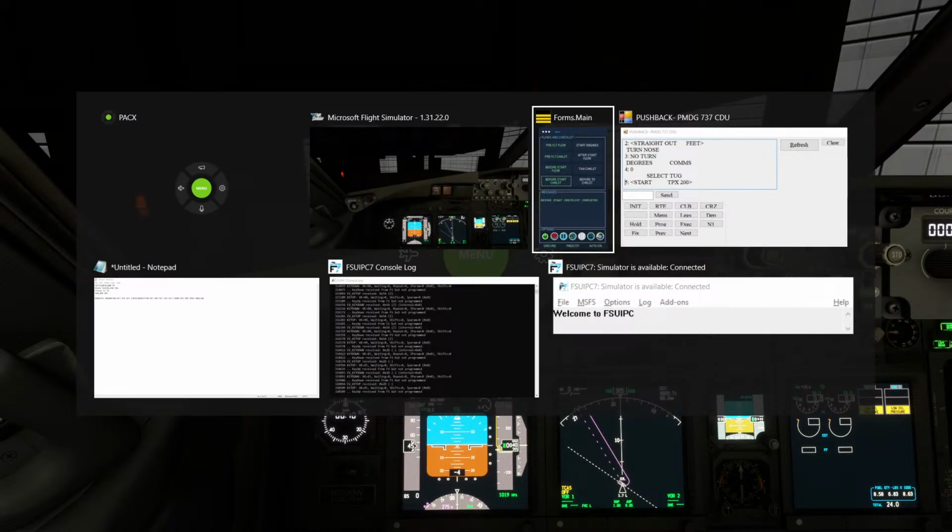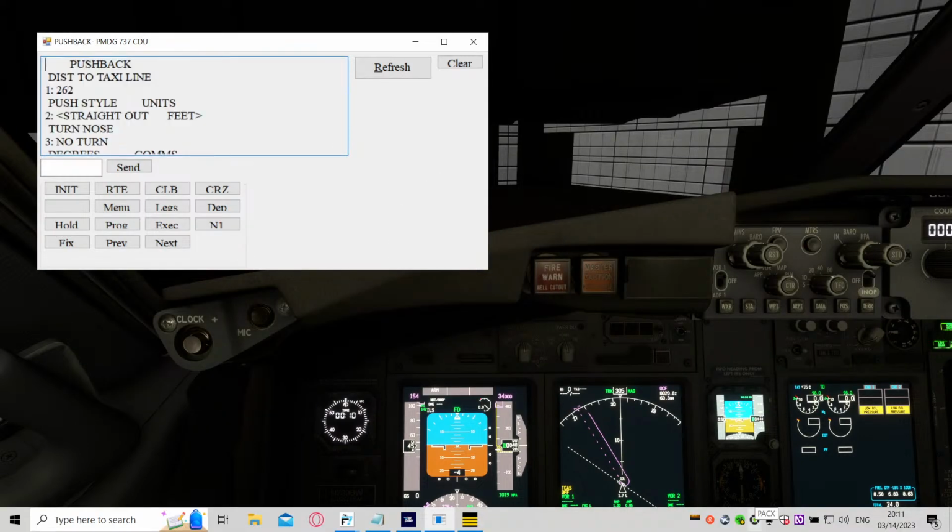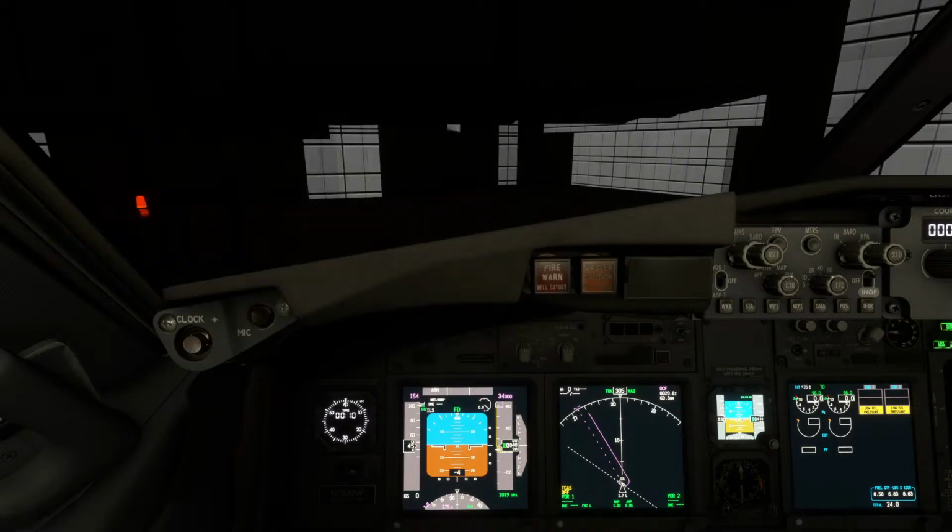Microsoft Flight Simulator 1.3.1.22. Forms main row 1 column 3. Push back DMDG 737 CD row 1 column 4. Push back DMDG 730. Microsoft Flight Simulator 1.3.1.2.0.